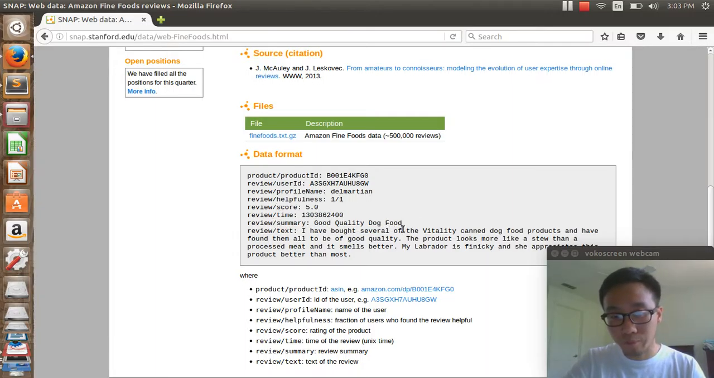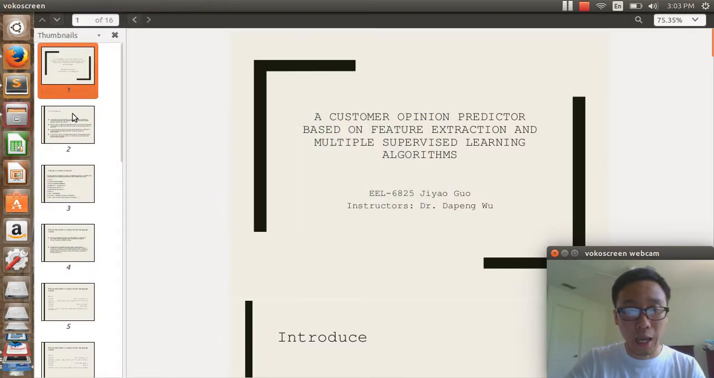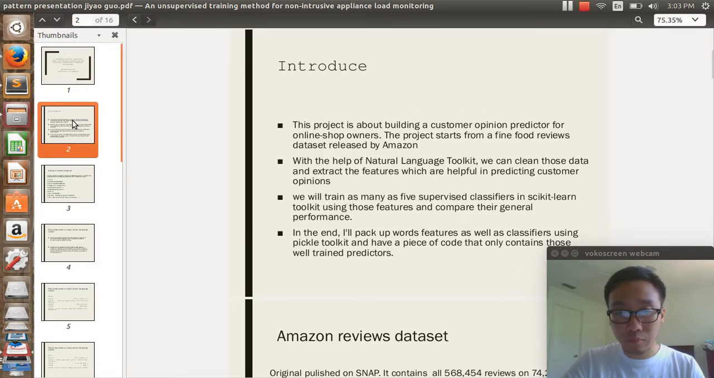and want to do a prediction based on the summary to predict whether the score is positive or negative. So if smaller than 3 is negative, if larger than 3 is positive. So that's something about the opinion of the customer. And let's start our thing.